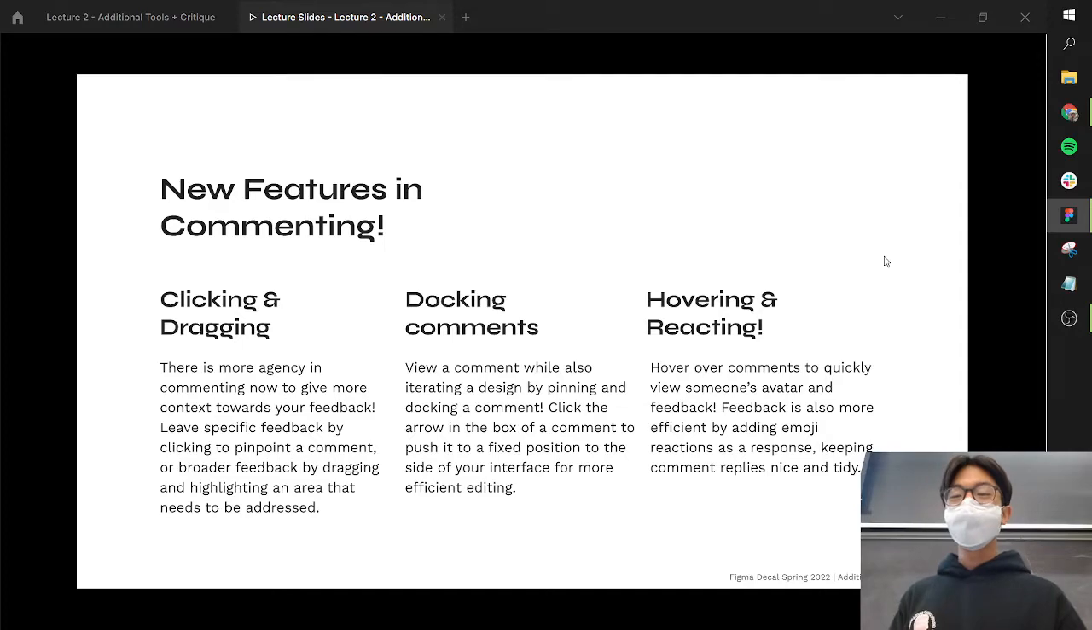And then these are the new features in commenting. The first one is clicking and dragging. So now you have a lot more agency when it comes to commenting, because you could give more context into what you're trying to highlight or what you're trying to comment on. You could leave more specific feedback. This was the default way before the update. You would just click and then put your comment, but now you could drag to highlight a broader area, which is super nice if you want something more broad to be addressed.